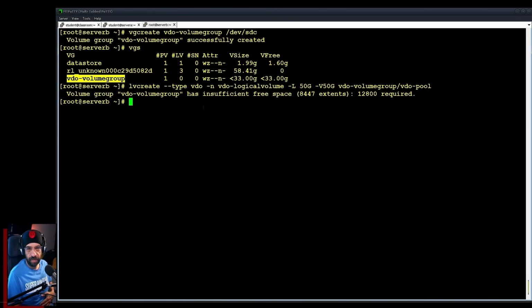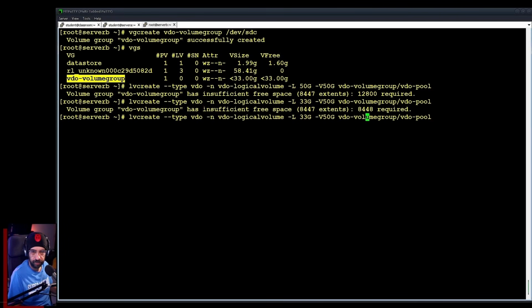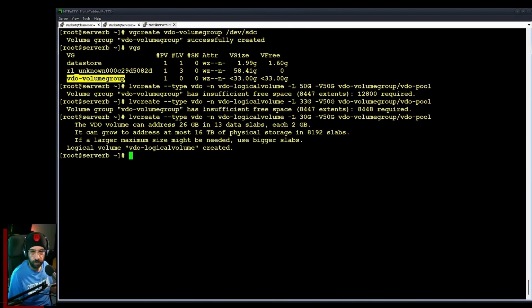Insufficient space. Oh yeah. My partition is not big enough. Okay, that's fine. How big was it? 33. So let's give it 33. 30. Okay, cool. Yeah, it's quite on the borderline. So my VDC disk is not big enough to give it 50, so let's give it a little bit less.